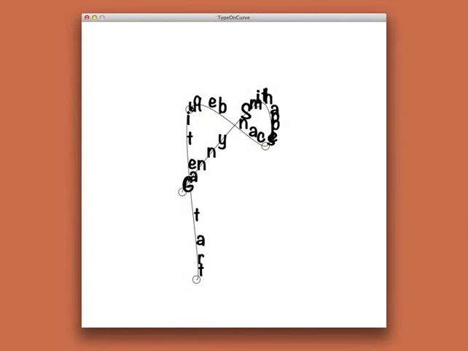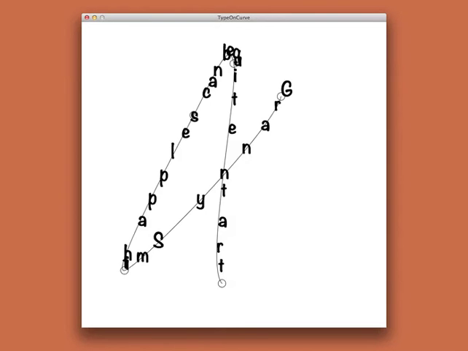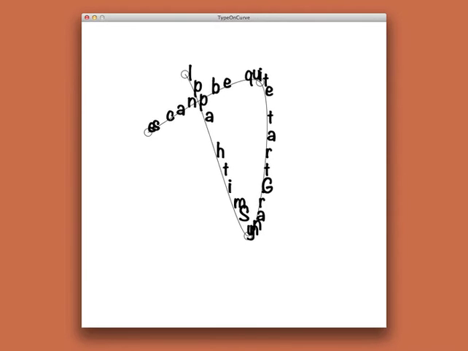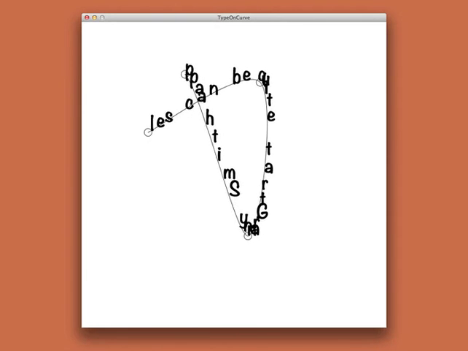Here's a more elaborate version of that same idea. Each time I hit the space bar, I get a new Bezier curve, and on that Bezier curve, I place the letters of a phrase. Granny Smith apples can be quite tart. If I press the M key, these letters move along the path.